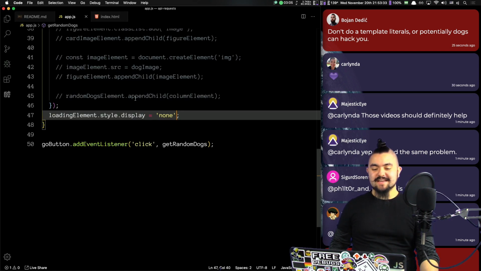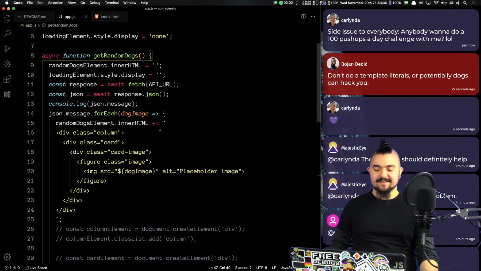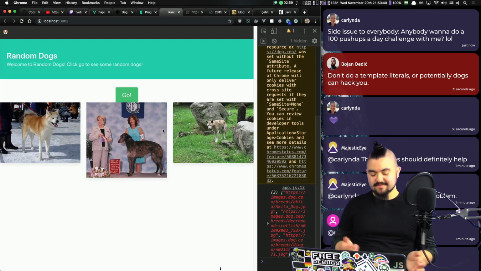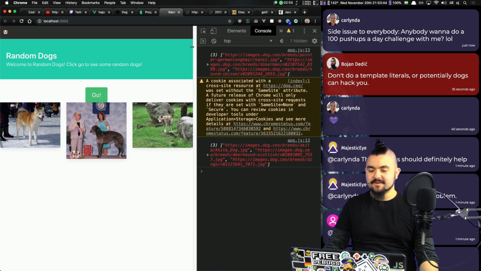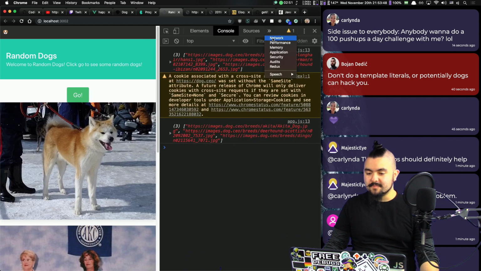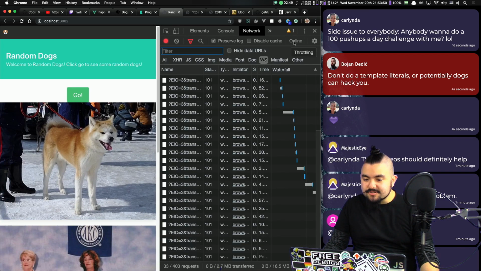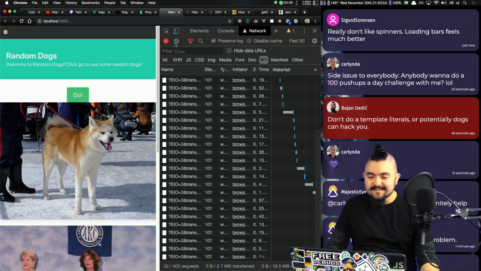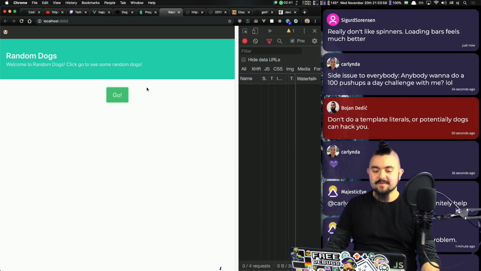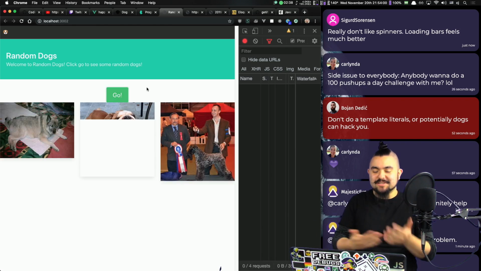One thing technically I could do is set a timeout before I hide it. That's okay. Basically, my internet is too fast and we're not seeing that loading spinner. I could slow my internet down though. Let's try that. So over here on my network tab, I can actually set this to like 3G speeds. And now it should be a little bit slower. So if I click go, we see it for a second, and then we see the images load.